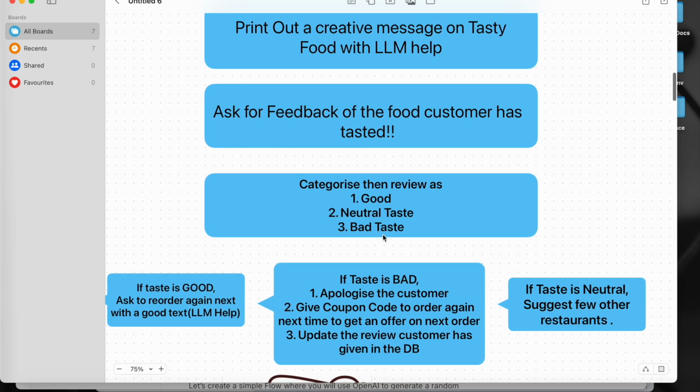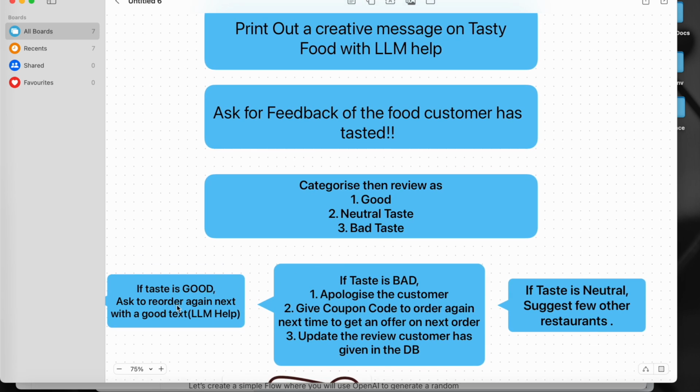If the food is good, it will print out another creative message using LLMs asking you to reorder again. In case the food is bad, it will print out an apology message, and then give us a coupon code and ask us to order again with that coupon code. In case the review is normal or neutral, it will suggest some other better restaurants for you. So this is the POC which we are going to implement using flows in CrewAI.